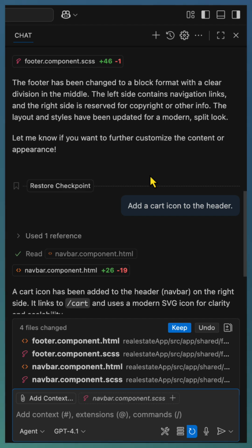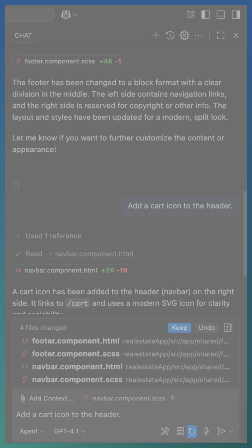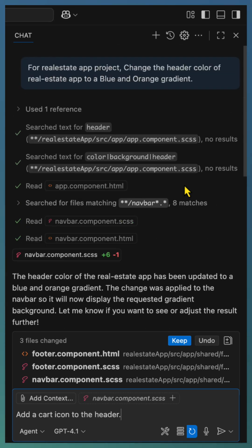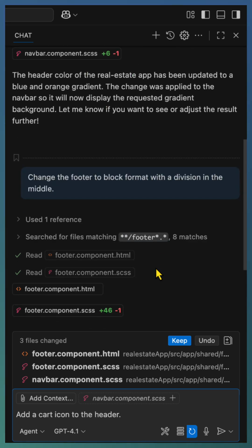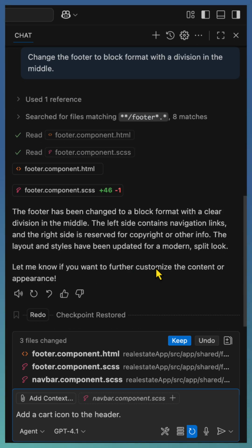With chat checkpoints, just pick the checkpoint, either the rollback of the cart icon or rolling back even the footer changes, and VS Code restores both your chat history and the workspace code to that moment. This is the restore checkpoint for the last chat. If I click on this one, I can restore back to the header with a gradient but no cart icon. Now, if you notice, we have only two chats, one for the gradient color theme in the header and the second one for the footer. The cart icon change is removed.